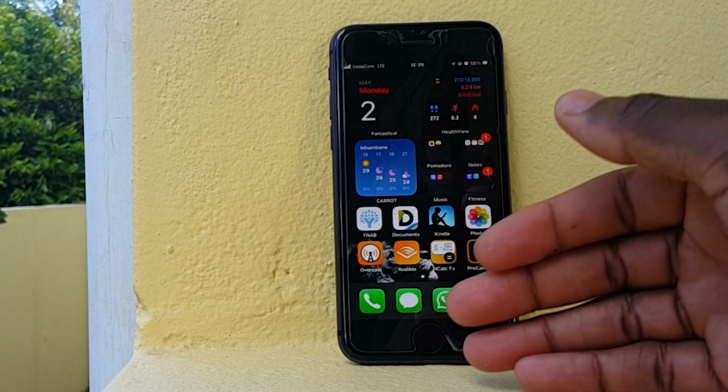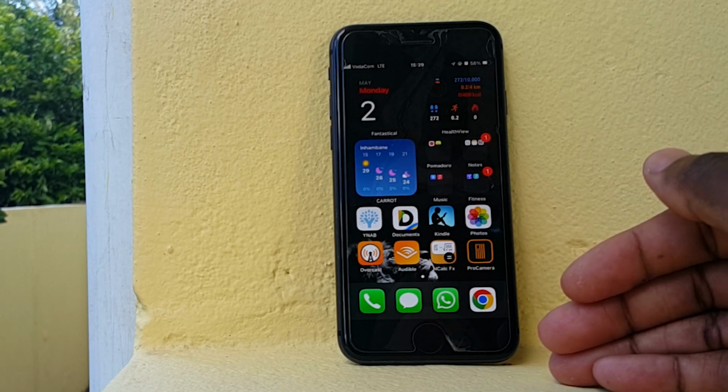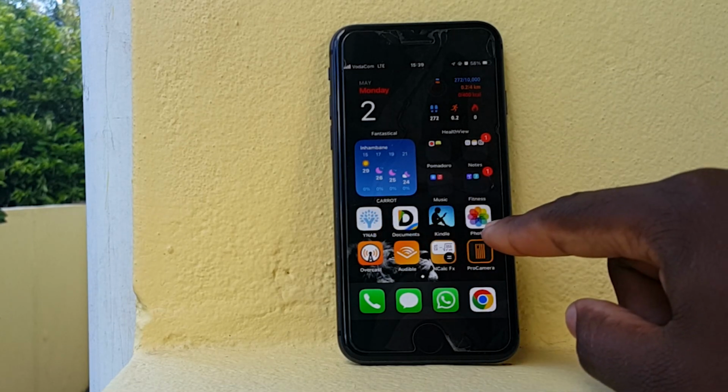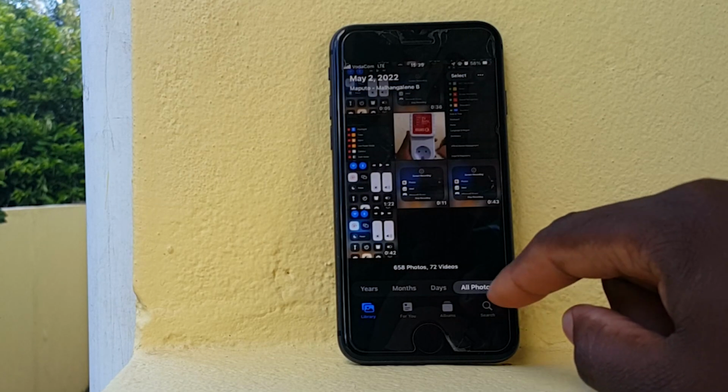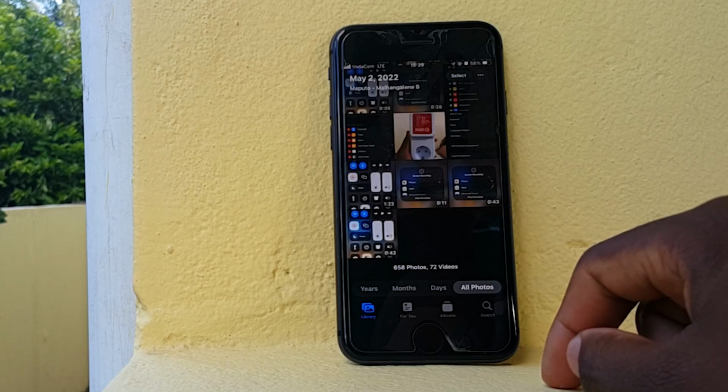So to access the video that you have recorded, you have to go to your Photos app. Now, my Photos app is right here. Now we are going to click here, and then you will see right here at the bottom your screen recording.